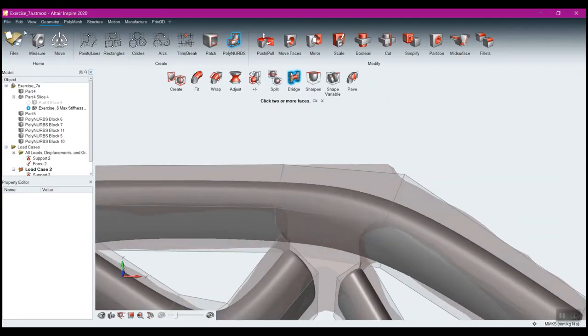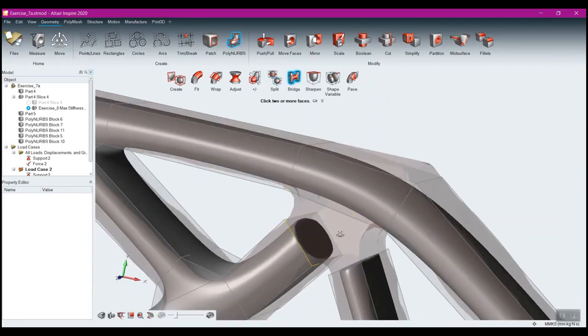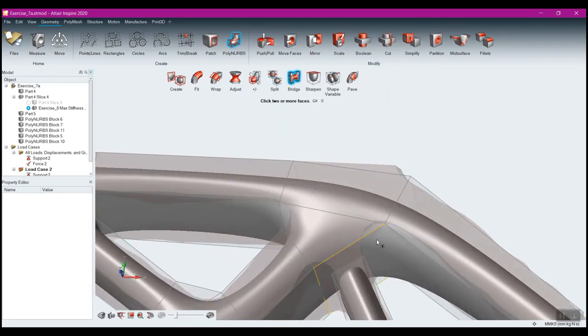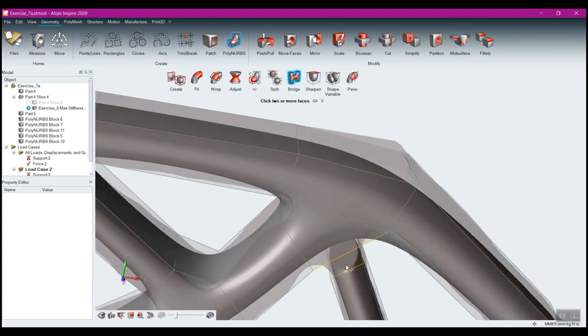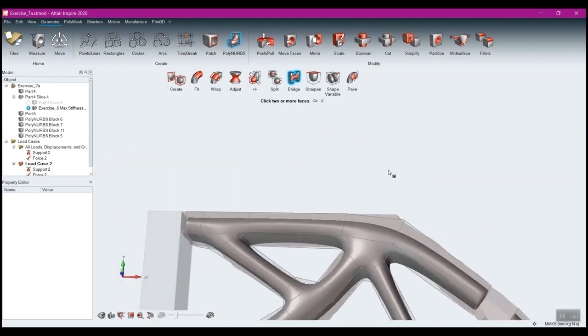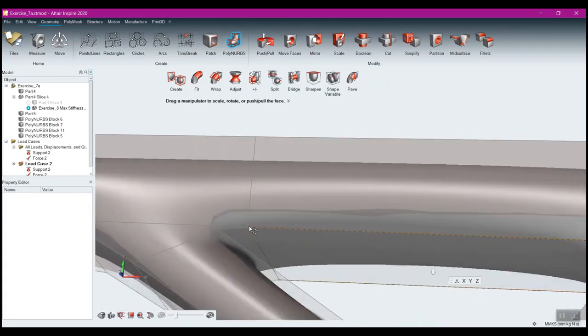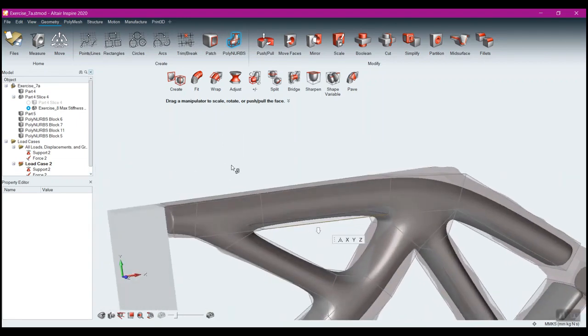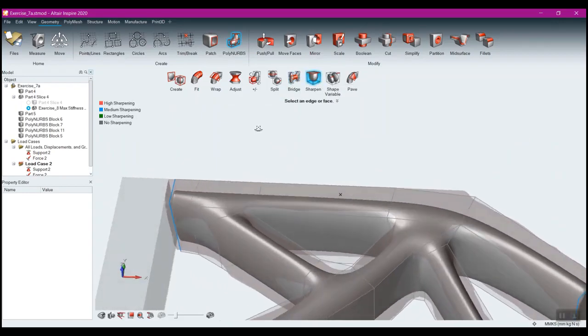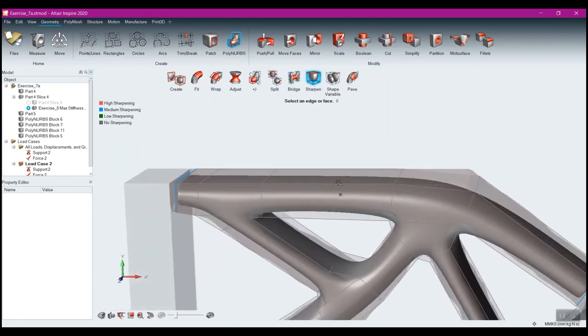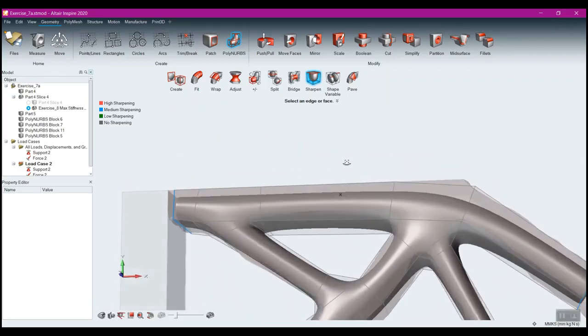So let me undo that split there, and bridge between this and that, and then between this face and that face. So I think that looks a little bit better there. Now, when you're not in any tool, if I select a face, I can move that a little bit, or I can even grab the little points here and I can move those as well. Also, when I come to sharpen here, sharpening determines how closely the NURB feature, the geometry, adheres to the cage that we've got.